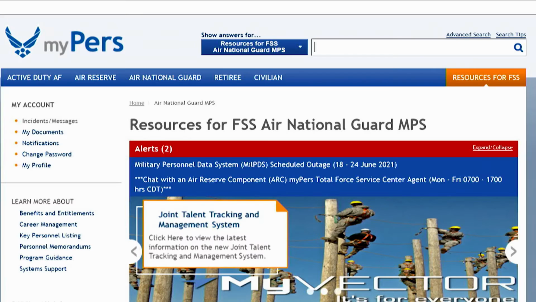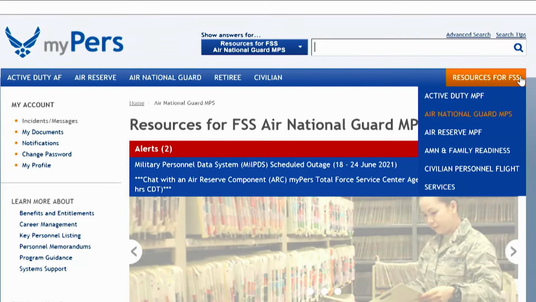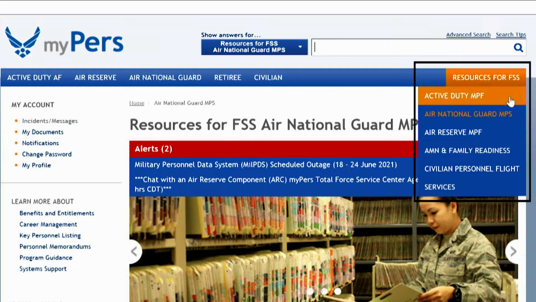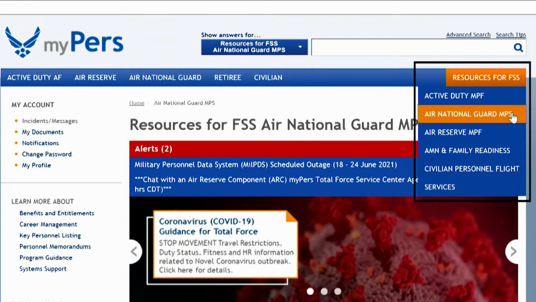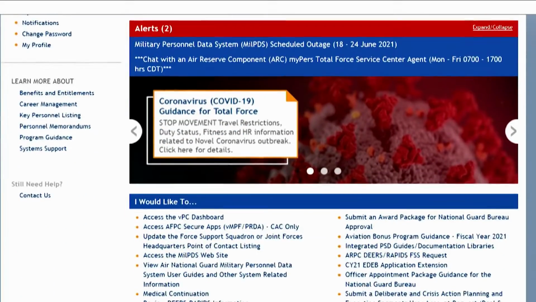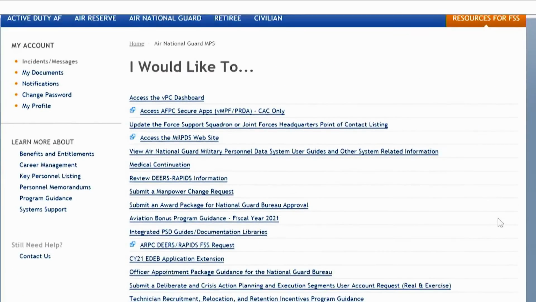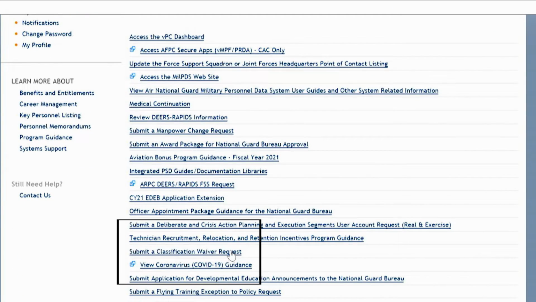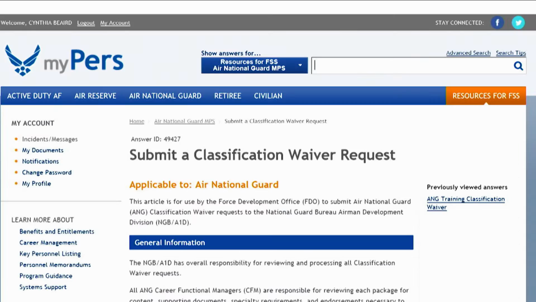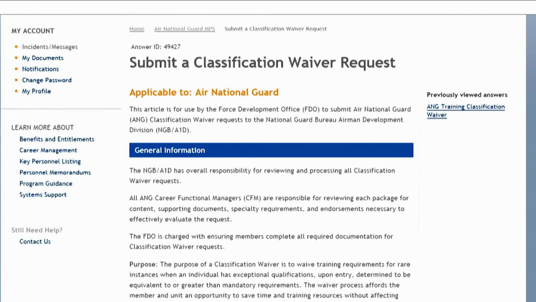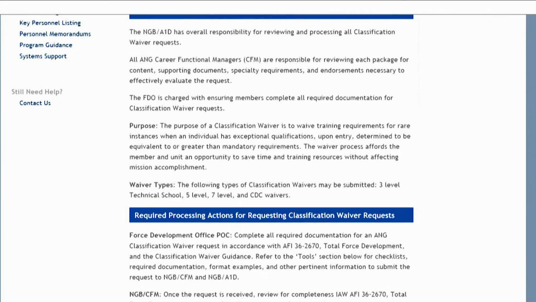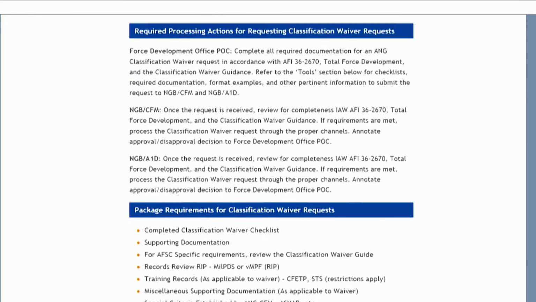Now we will begin the process of submitting a waiver request in the MyPers system. From the MyPers homepage, you will navigate to Resources for FSS in the top right corner and click on Air National Guard MPS. Under the I would like to portion of this page, you will click on View More and then click on the Submit a Classification Waiver Request hyperlink. On this page, you will see general information and useful tools along with guidance for submitting a waiver request.